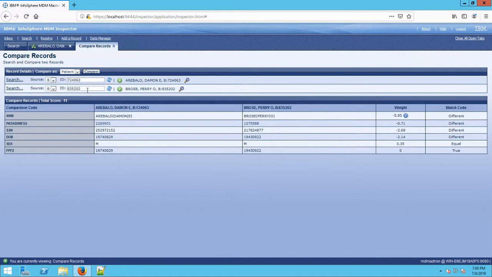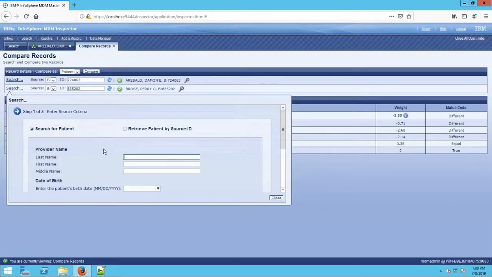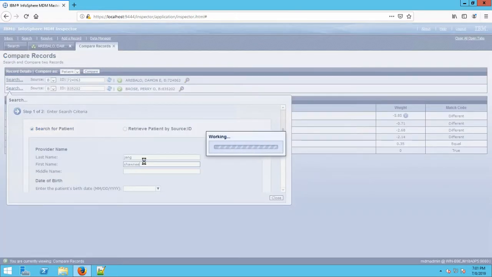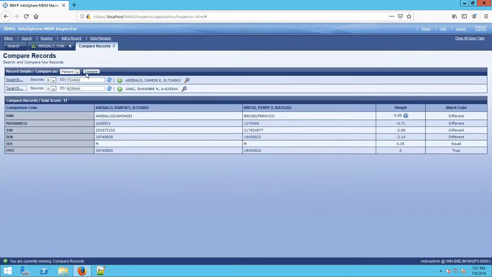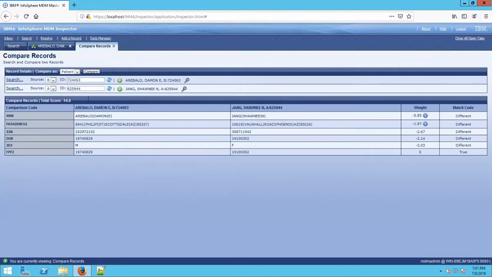Now, you may not always know the ID of a person. You also can just hit the search here, and I could search for anyone at all. So I'll look for Zhang, Shawnee, and I will add in Shawnee Zhang, and then I can hit compare. And again, in this case, I'm at a negative 14.6. So you can pick any two records in the system that you want to compare them.